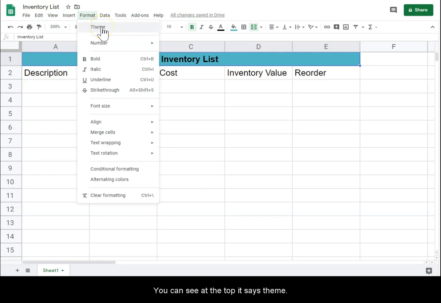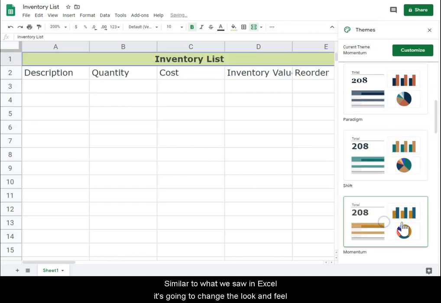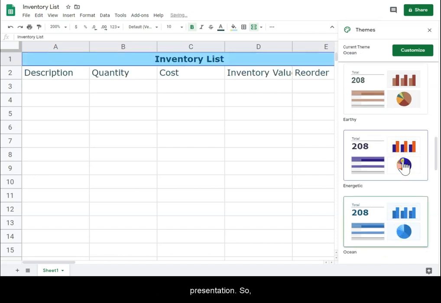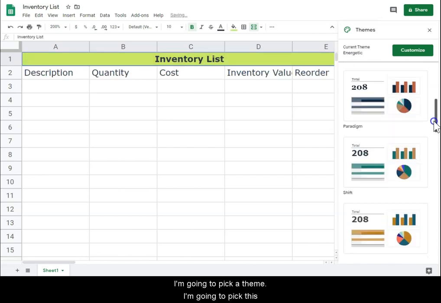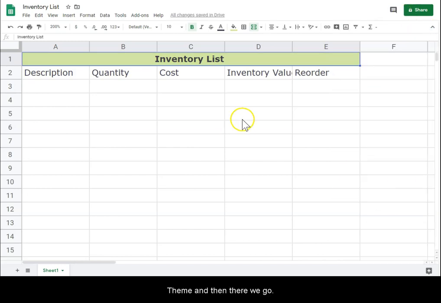You can see at the top it says theme. So you can change your theme, and similar to what we saw in Excel, it's going to change the look and feel of your presentation. So I'm going to pick a theme. I'm going to pick this theme, and then there we go.